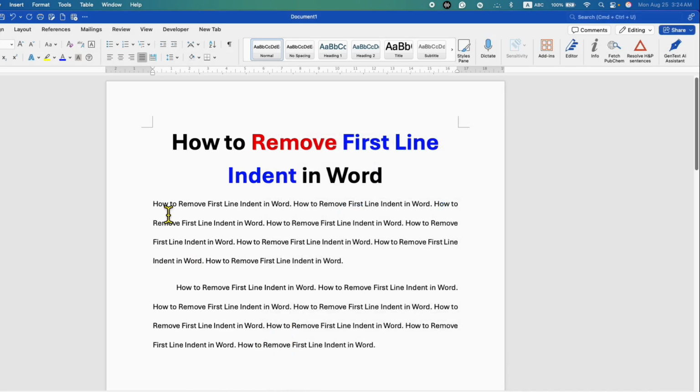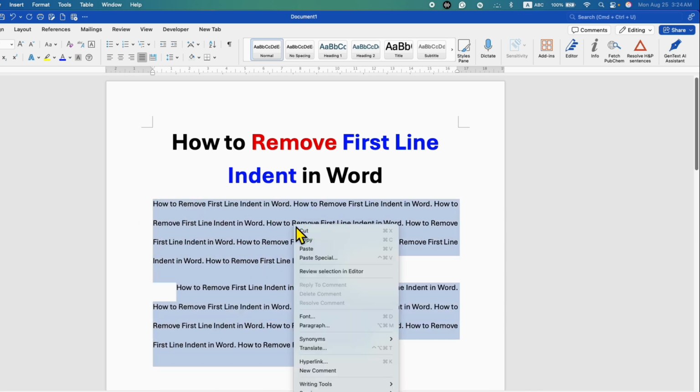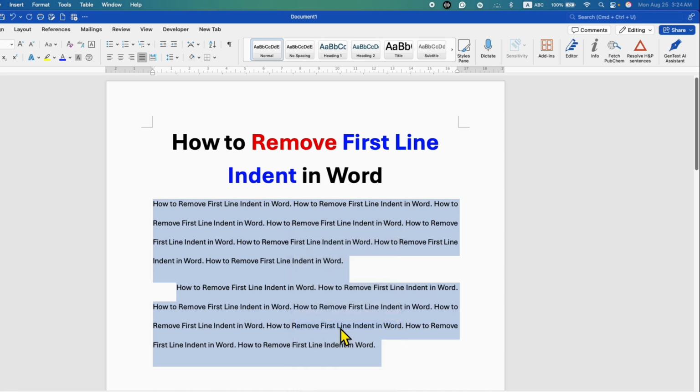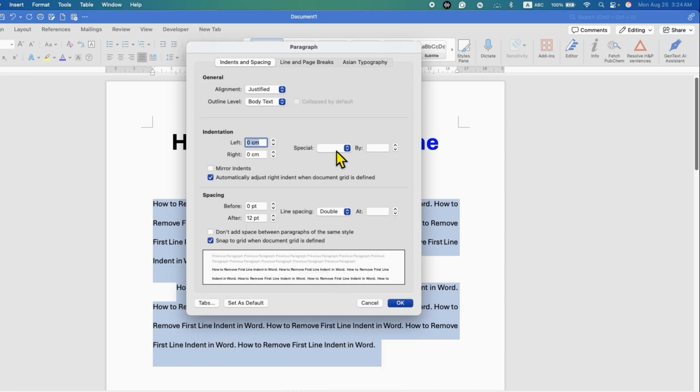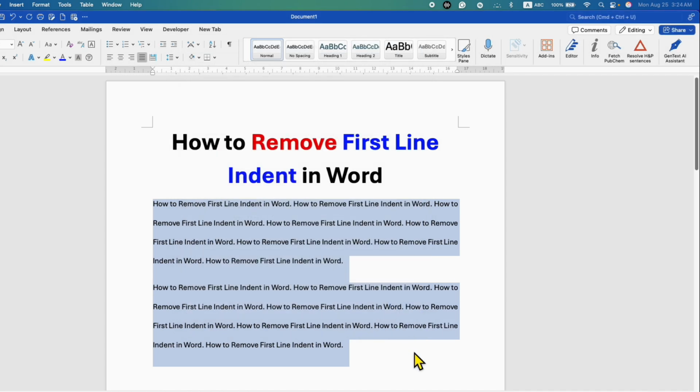If you have multiple paragraphs, then you will need to select multiple paragraphs and then right click, go to the paragraph and then select the option none next to the indentation special and then click on OK to remove first line indent in Word document.